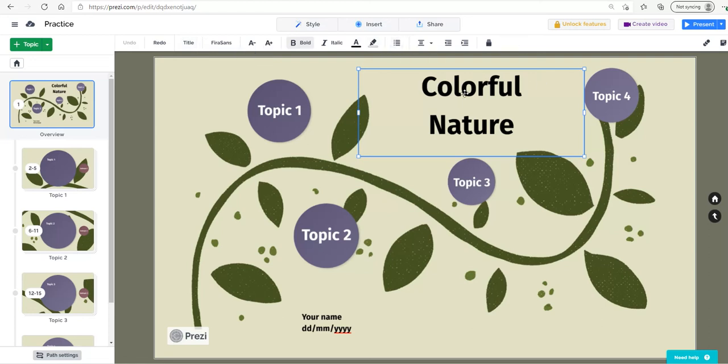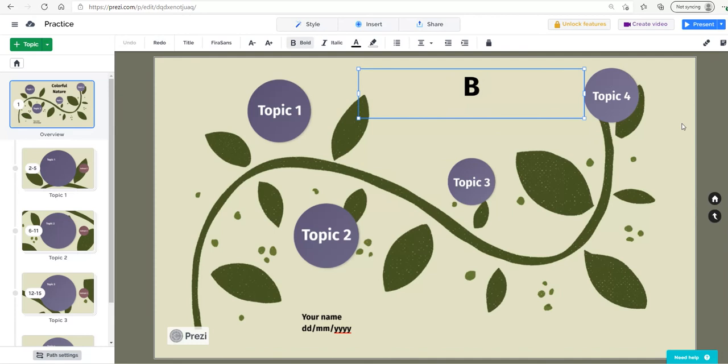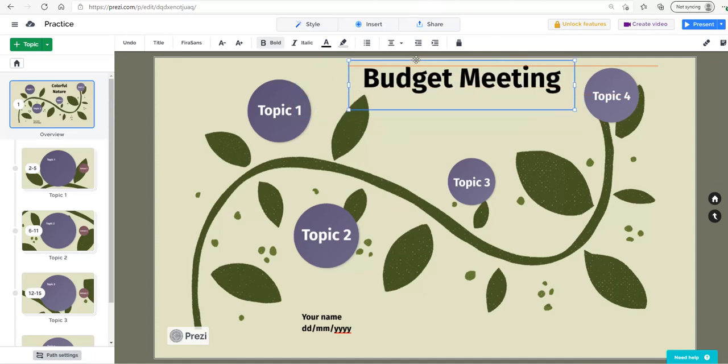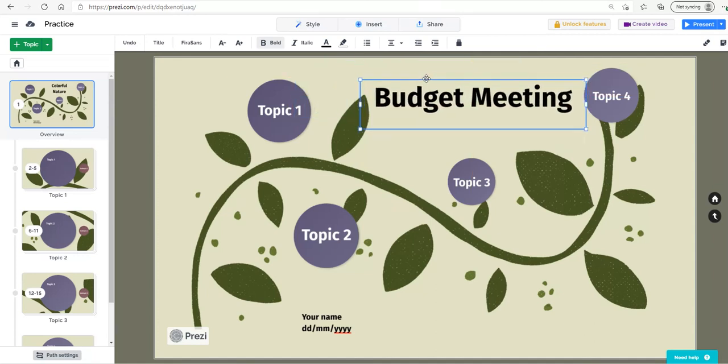So first of all, I want to change this. I said the name of my presentation should be budget meeting, right? So what you have to do, you have to select this and then you can write down budget meeting. See, it is still selected, now you can move it where you want to set. So I said, okay, I want to set it here. So that is here now.